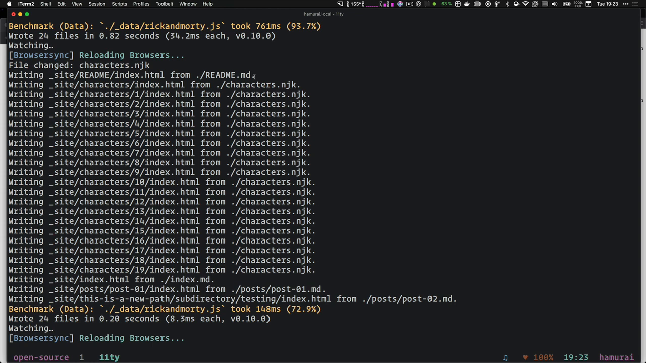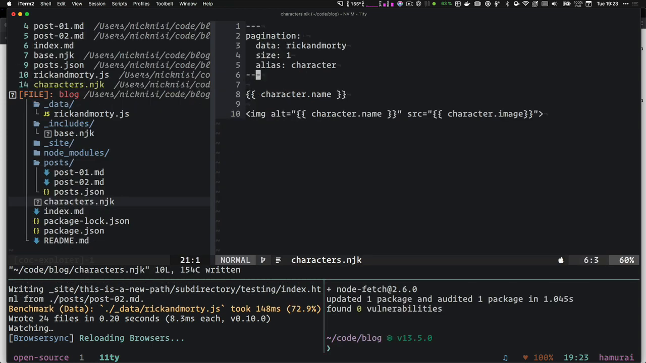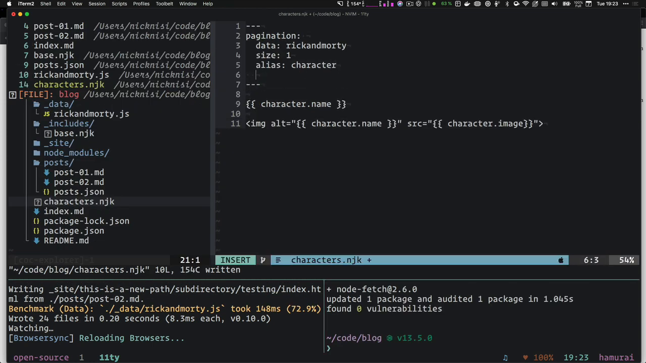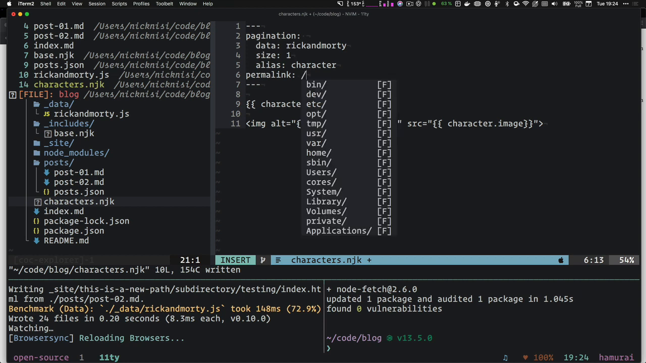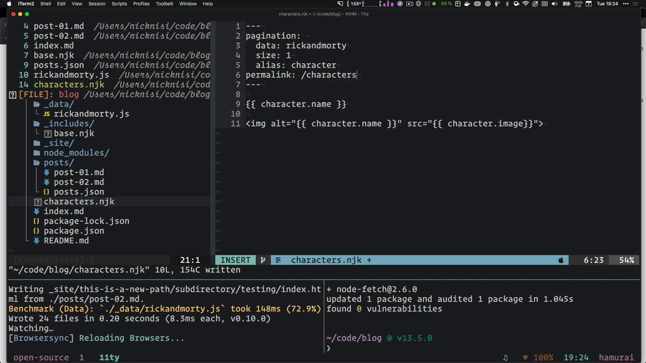So let's do that real quick. Let's go back to our characters and then, yep, there you go. Permalink, and then let's say characters. Doesn't matter. Characters slash, and then what's inside permalink? It's a little bit fancy because you can actually output template syntax there too. So we can use character dot name there.